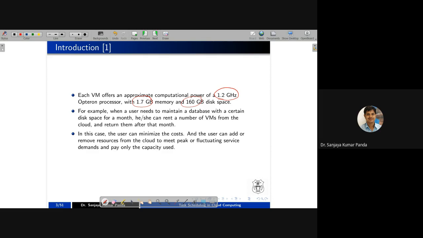So the user can minimize the cost with the help of this type of resource allocation, where you can decide your tenure for using particular resources. The user can also add and remove resources from the cloud to meet peak and fluctuating service demands and pay only for the capacity used. That is called the pay-for-usage model. So through that you are going to pay, and you need not pay any upfront cost. There is no upfront commitment, and no extra charge is going to be charged to you.